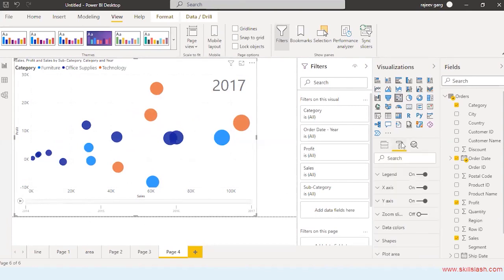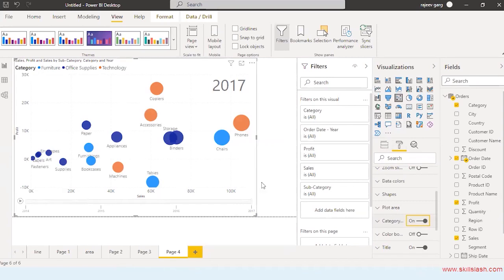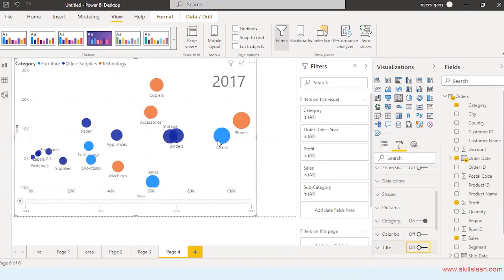So, and if you want, you can do some formatting. You can show the category over here. So it is displaying phone, copiers, something like that. Right. If you don't want the title, you can switch off the title. And now, if you click on any of this, let's take copiers. So it will tell you the journey of the copier, 14, 15, 16, 17.